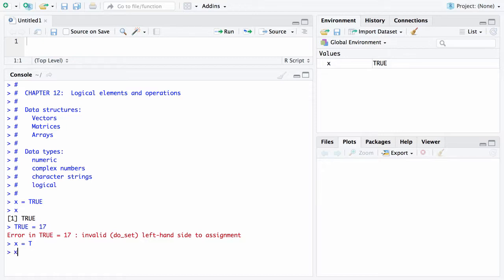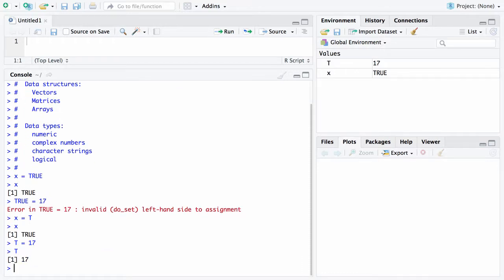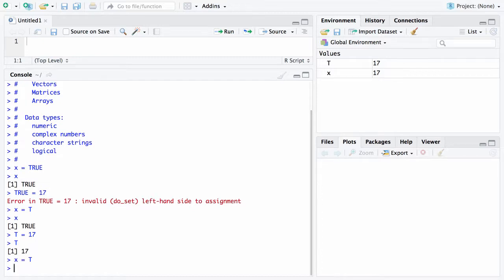I could have set x equal to just capital T, and when I do that, you can see up here, x still has the value TRUE. So capital T is a legitimate abbreviation, but there's a problem. I can take capital T, set it equal to 17, and you can see T is now equal to 17. That's not so good, because if I then set x equal to T, I've got a 17 rather than a TRUE. So even though I recommend that you don't use the abbreviation T, I thought I'd let you know that it's out there and dangerous.